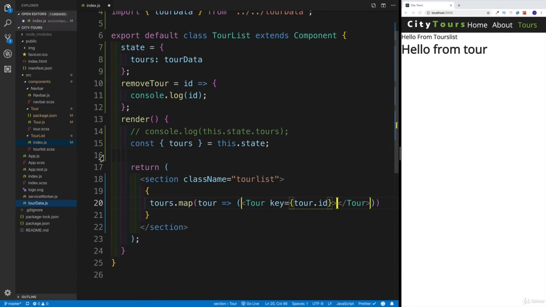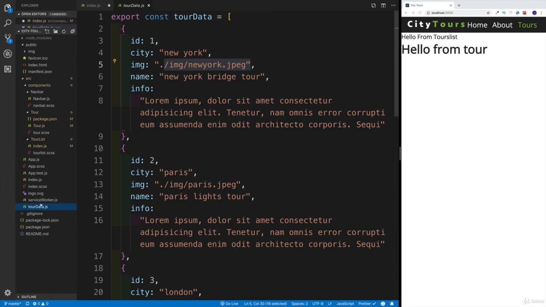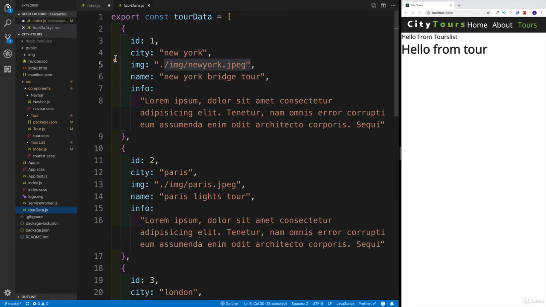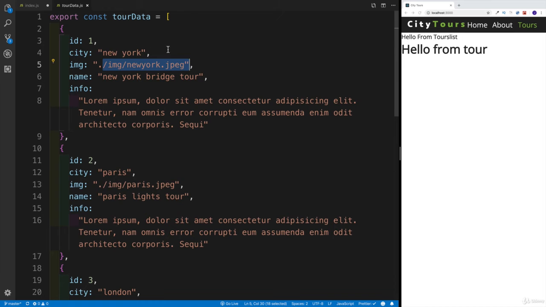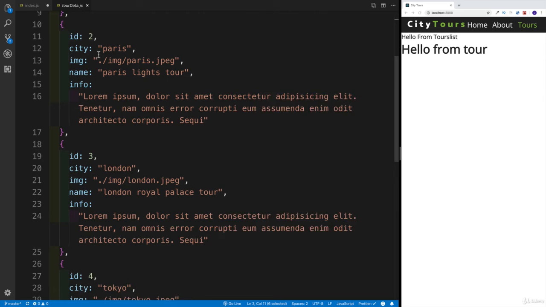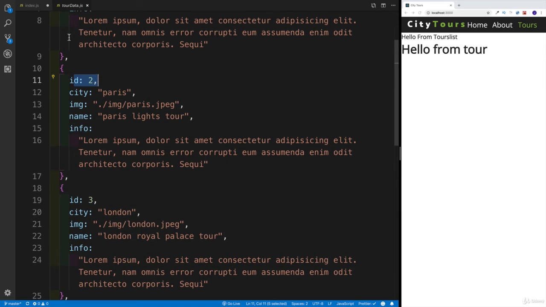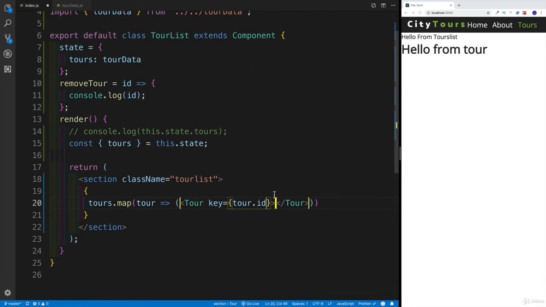And you know what? Maybe I will open up the tour data where I had it, just so you can see where we're getting information. Otherwise, you're going to think, well, he's just getting this from thin air, and you also see that we have the ID. So this is what we're pulling from each and every item that we have right now in the array.